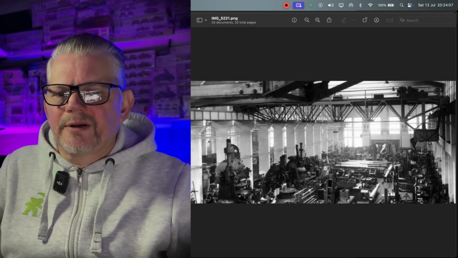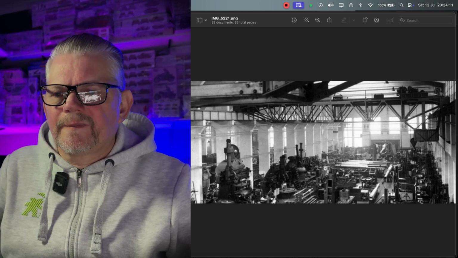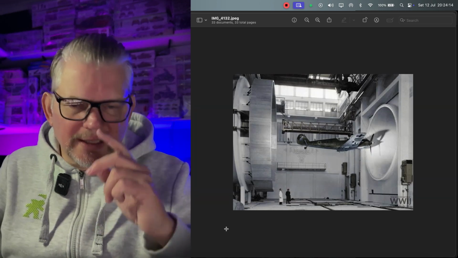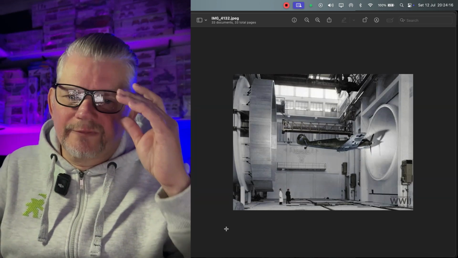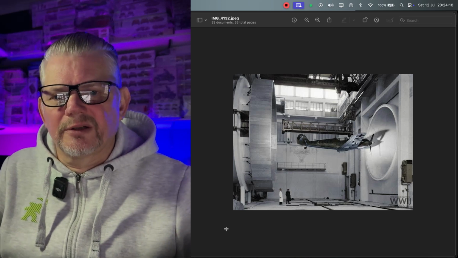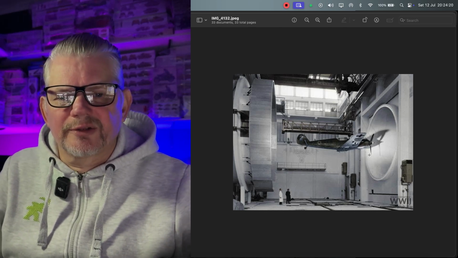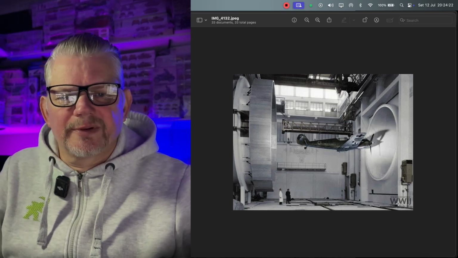Going through this, here is another photo of one of the factories. Well, it's actually a wind tunnel for the Messerschmitts where they got tested. So that's coming up in another episode.